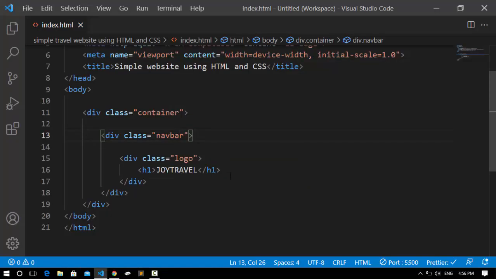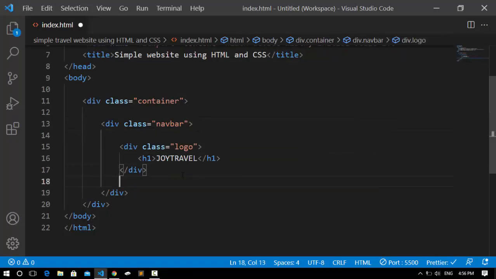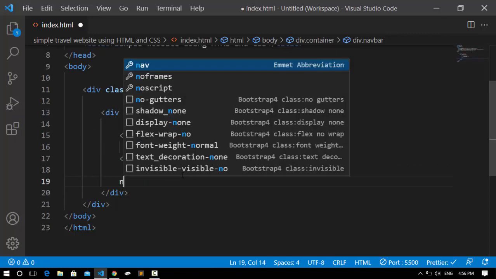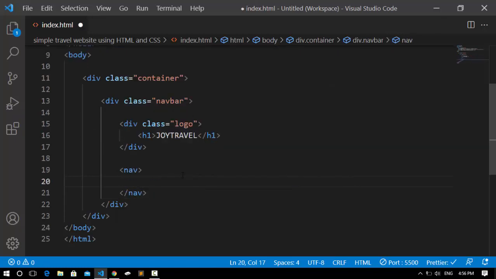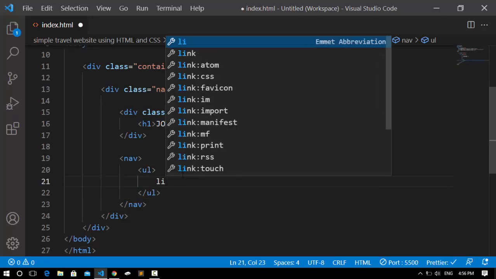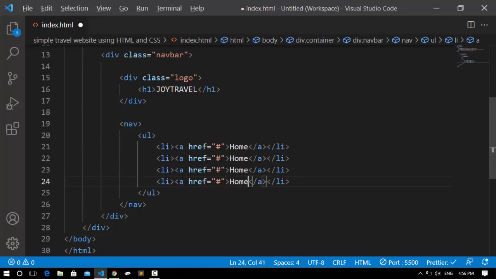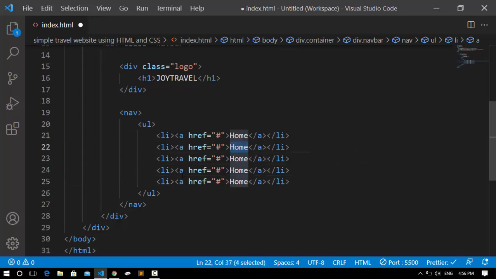After the logo, I'm going to create a nav tag. Inside this nav tag, I'm going to create a ul, and inside this ul an li, and in this li an a tag, which is going to refer to nowhere, and inside this we're just going to put home. We need to duplicate this. To do so, press Shift Alt and the down key, and we're going to change it to services.